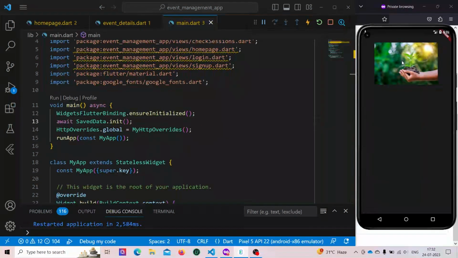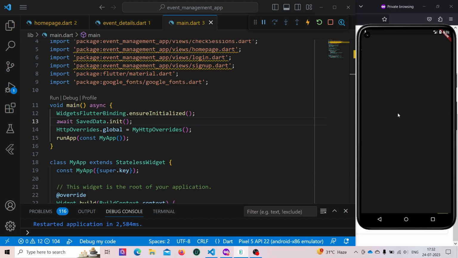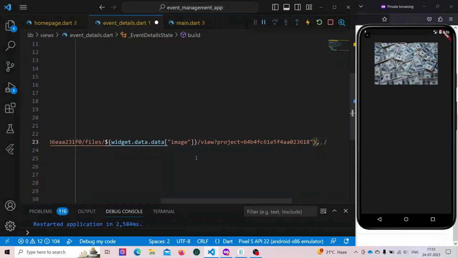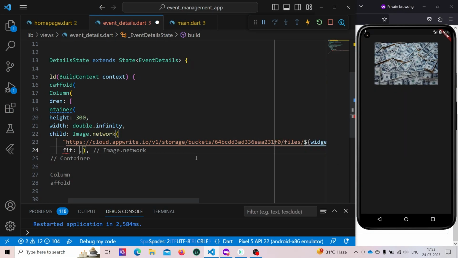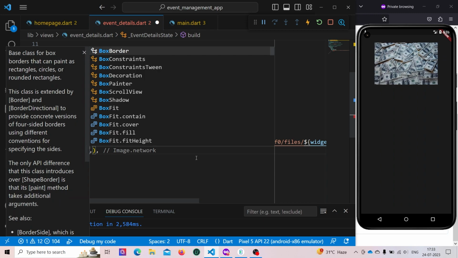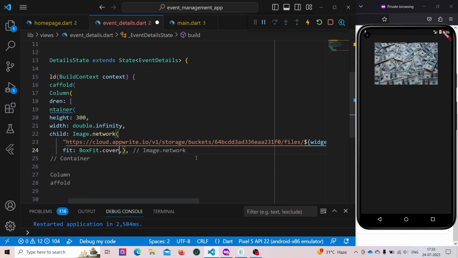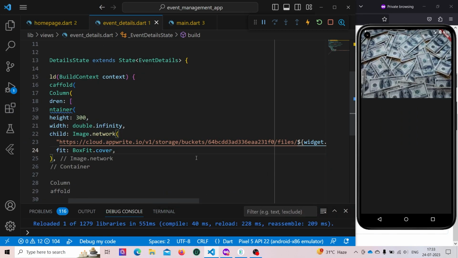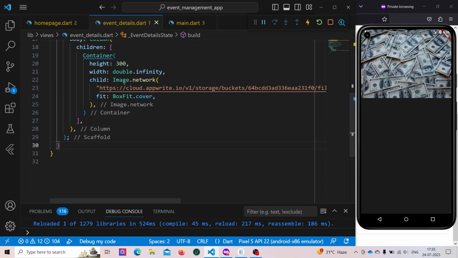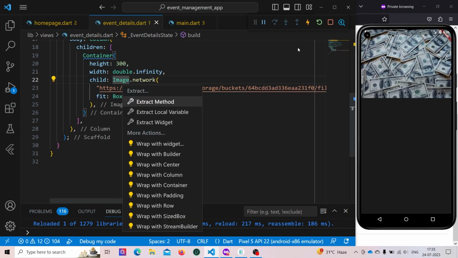Now we will find that we are able to view the image that we have uploaded inside our storage bucket. So images are working. We can change the fit to BoxFit.cover. It will cover the whole area. Now it's quite okay. Now let us wrap this Image.network widget with a ColorFiltered widget.